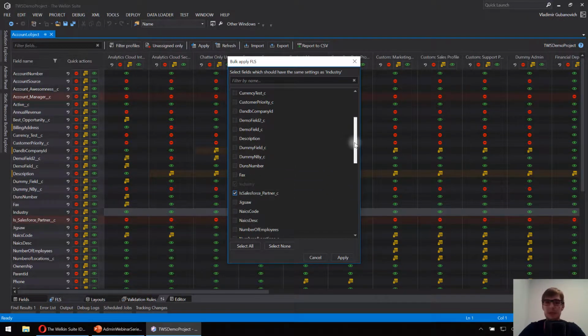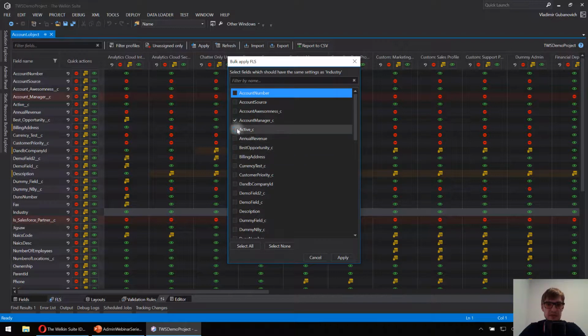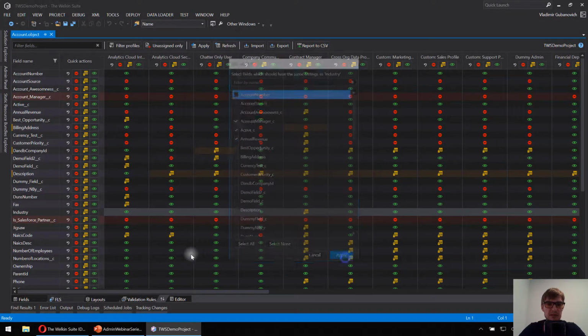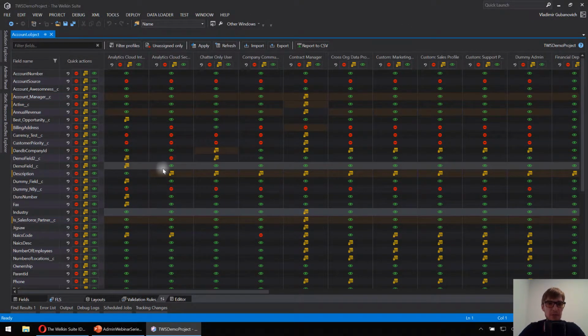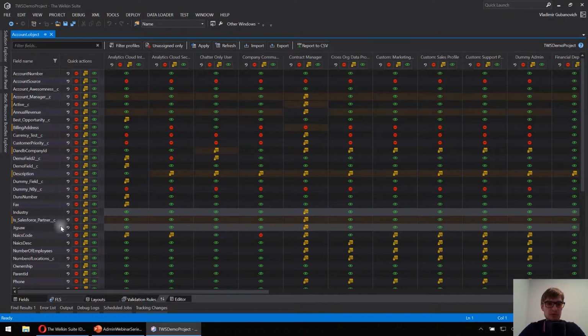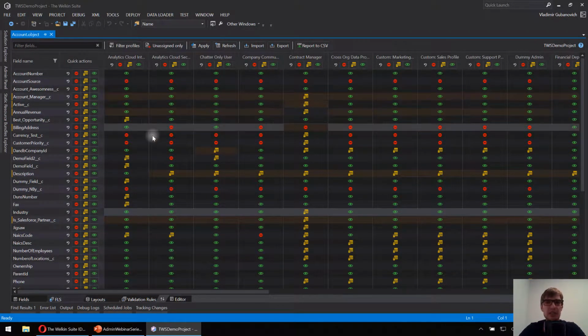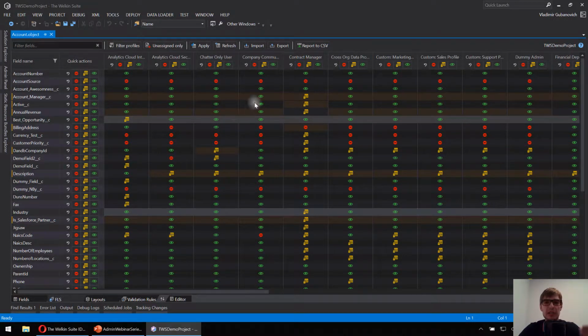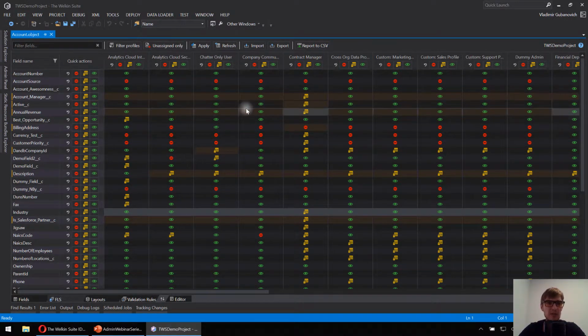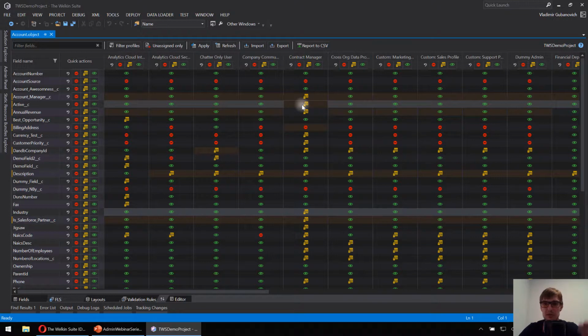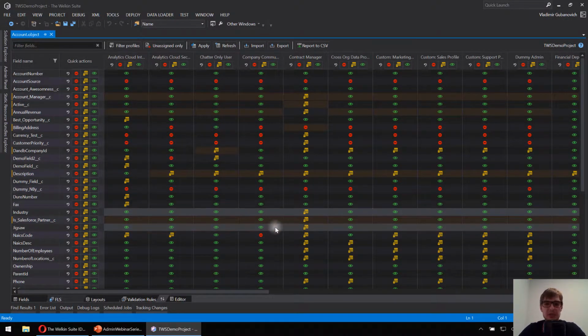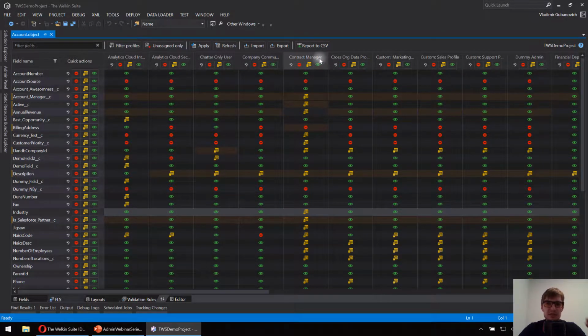You have here the same options as usual in the Welkin Suite, so you can filter, you can select all, you can mix filters as you want. But in my case, I will select just a couple of fields and apply the settings. Here you are. Now you can see that all of these fields have the same settings, and you can very clearly see what exactly changes we've applied. So for example, for active, we've changed only permissions for contact manager.